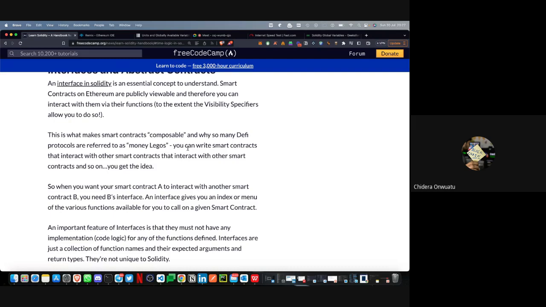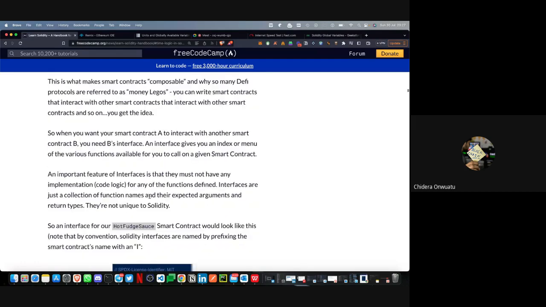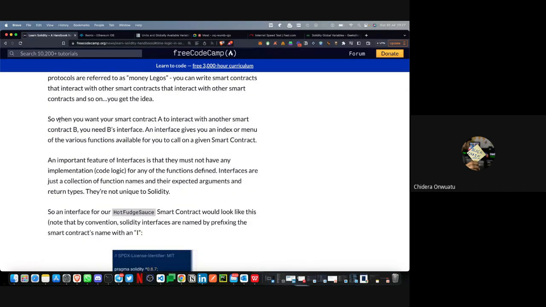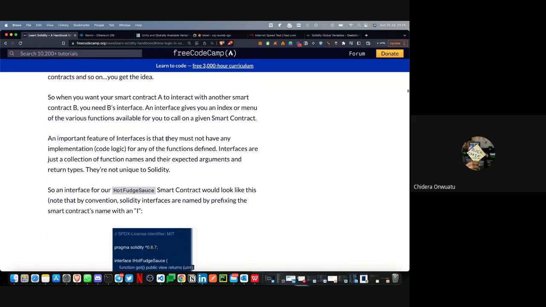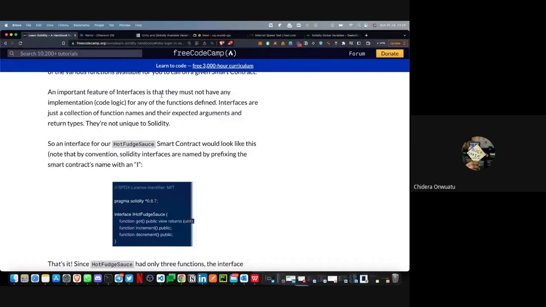So you can write a smart contract that interacts with another smart contract that interacts with other smart contracts, and so on. When you want your smart contract A to interact with another smart contract B, you need B's interface. An interface gives you an index of the various functions available for you to call on a given smart contract. An important feature of interfaces is that they must not have any implementation, that is code logic, for any of the functions defined. Interfaces are just a collection of functions, function names, and their expected arguments and return types.